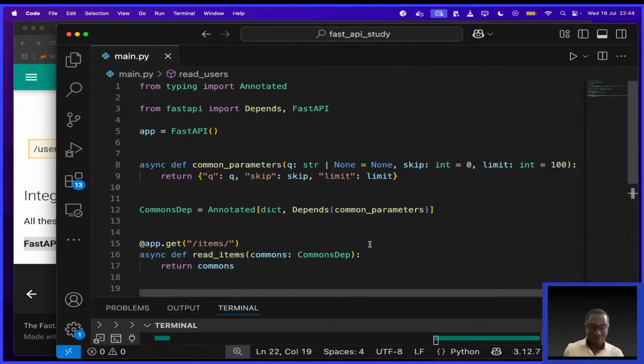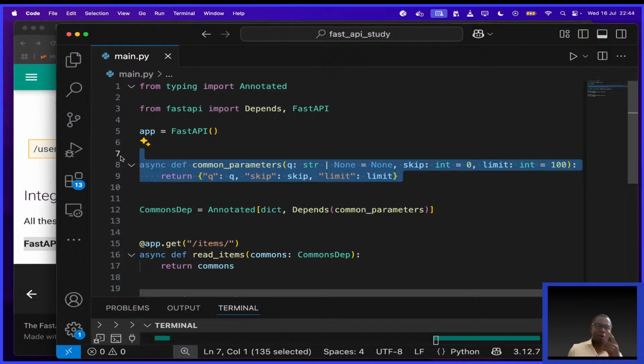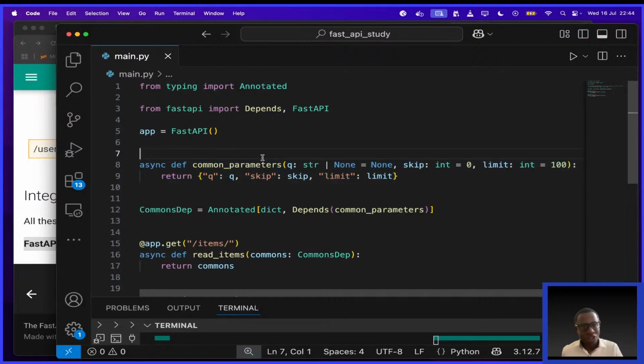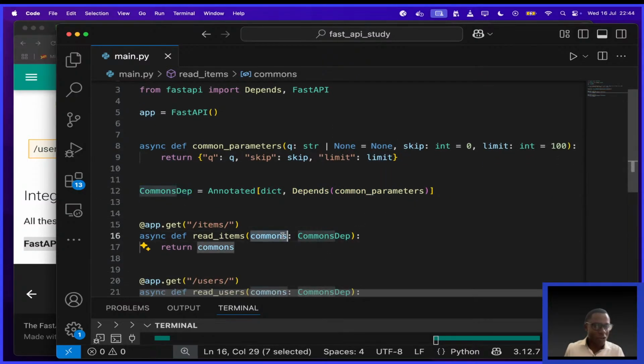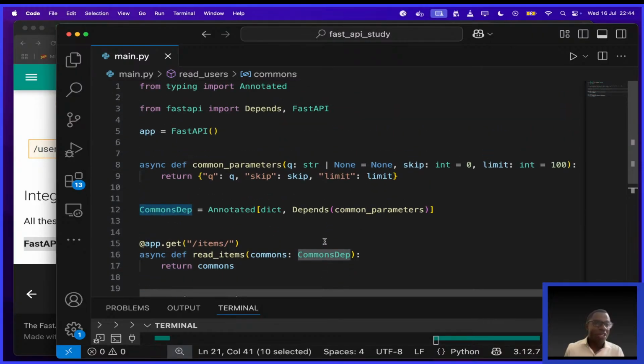So if I'm to summarize this, let me summarize this for you. It is simply: create a function that does something. It can take some data and return something, as simple as that. It takes some information, usually your arguments are query parameters, like in this case. Then give that function name as an argument to Depends, like this. Then you can either annotate or not, and use it as your type, like in this case, for your function parameters. And Python will take care of everything for you.